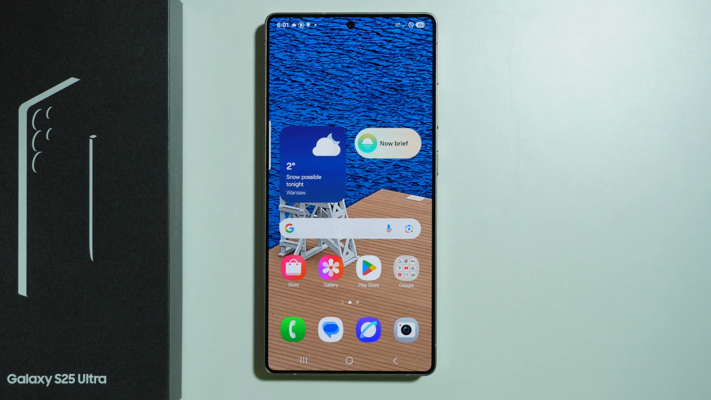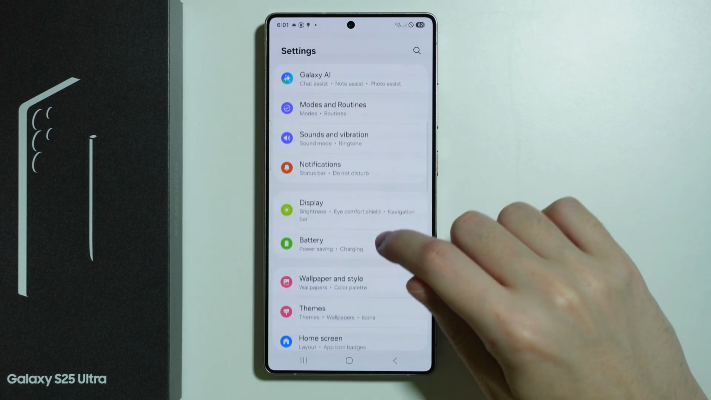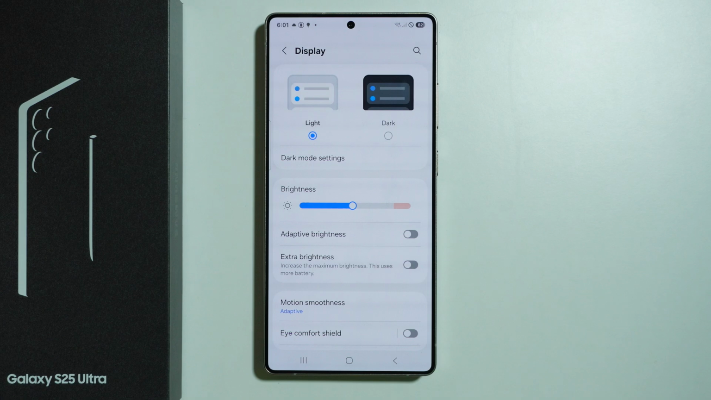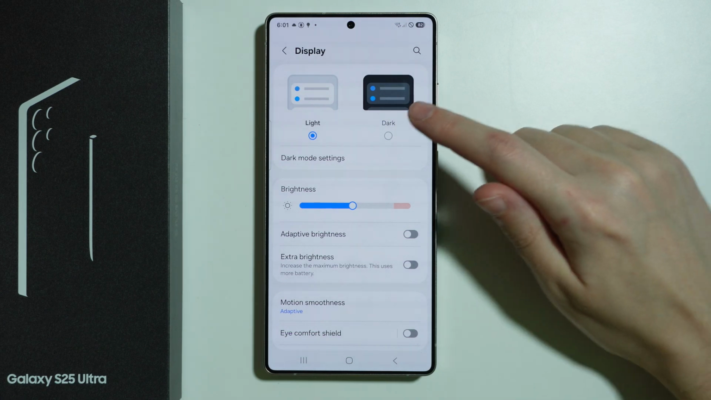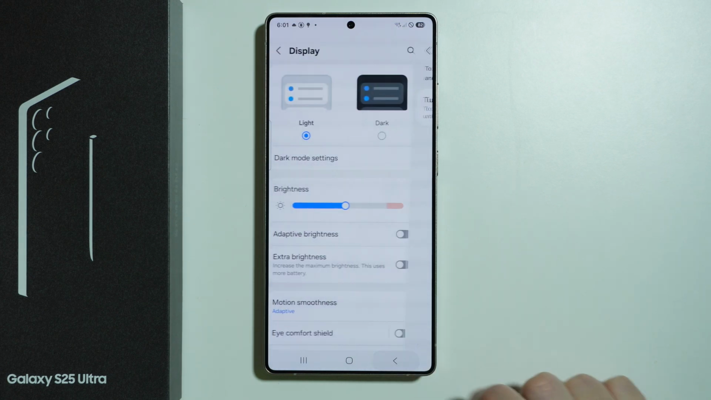If you want to find and manage display settings on Samsung Galaxy S25 Ultra, we need to go to settings, then over here scroll down a little bit and you should be able to find display option. So tap on it in order to open display settings, and over here we can for instance change to light or dark theme. We can also create a schedule by going to dark mode settings.